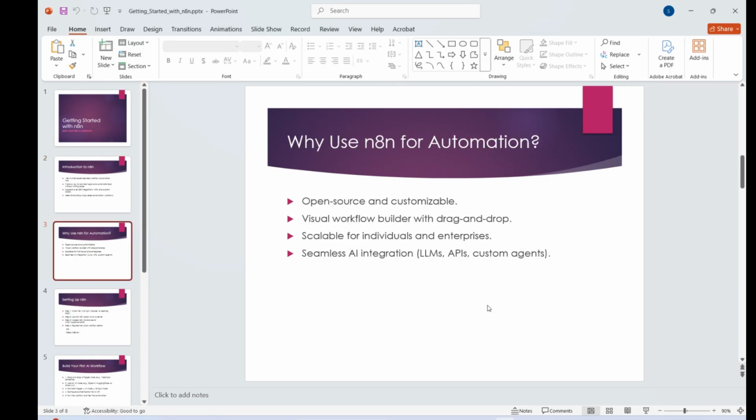So why do we use N8N for automation? In the market, there are so many automation tools, but I personally prefer N8N because it is low code. It is open source and customizable, with a visual workflow builder with drag and drop facilities, scalable for individuals and enterprises, and seamless AI integration, like you can integrate with any LLM like OpenAI or Claude or Perplexity or Gemini.